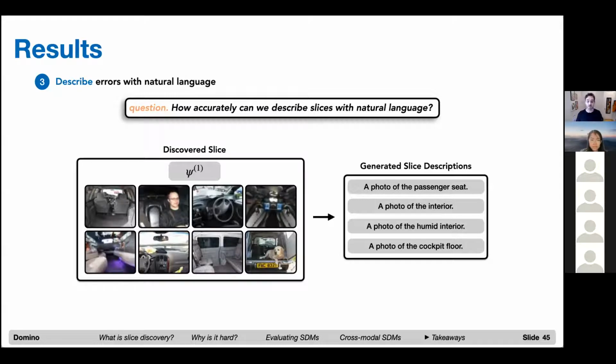I think the other important thing to note here is that when Domino discovers a slice like this, it's really important that the practitioner be able to understand what the slice corresponds to. Because whether or not this is an issue that needs to be addressed, and how severe an issue it is, will depend a lot on the circumstance. So it's up to the practitioner or a domain expert to interpret it and say, okay, this is something we really need to address, or this is perhaps a more acceptable error.